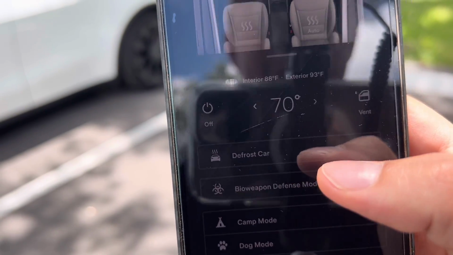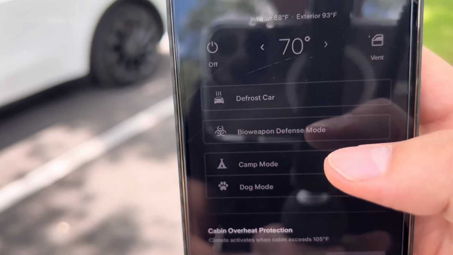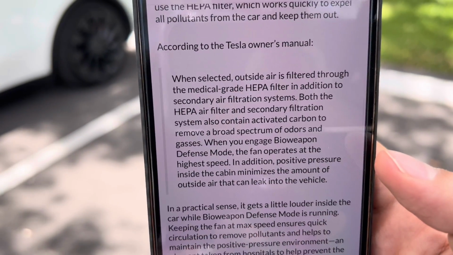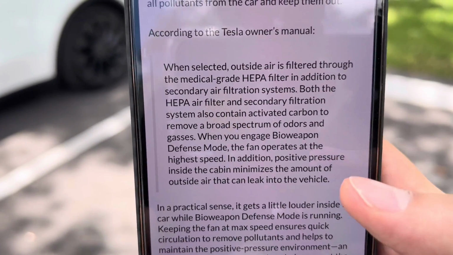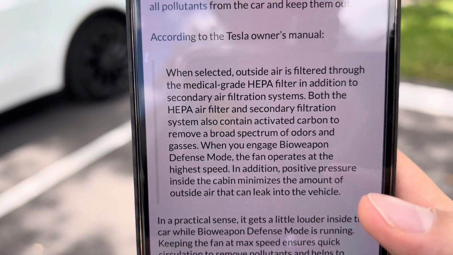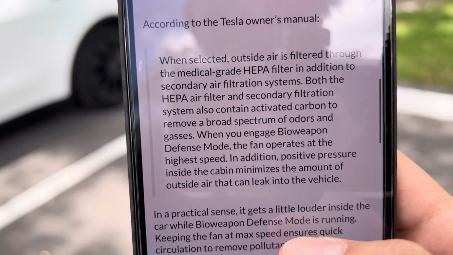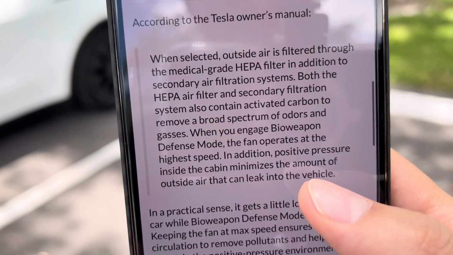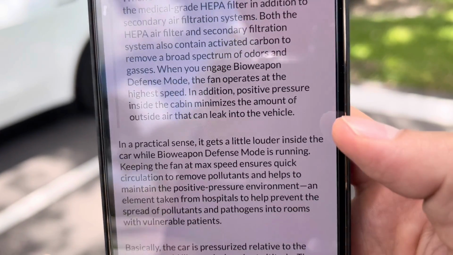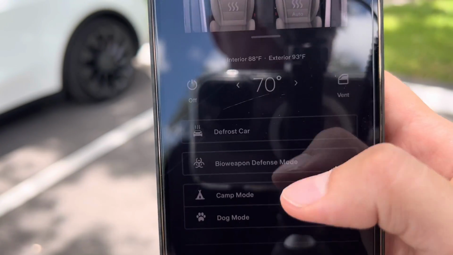Bioweapon defense mode. So that is something very interesting by Tesla. This has to do with germs and whatnot. So I actually pulled up an article to give you guys the Cliff Notes. When this is selected, the outside air is filtered. So you can basically read all of this. It's going to filter out impurities if you click on that. Bioweapon defense mode, fan operates at the highest speed in addition to positive pressure inside the cabin, minimizes the amount of outside air that can leak into the vehicle. Alright, so that's pretty cool. So let's go back to the app.